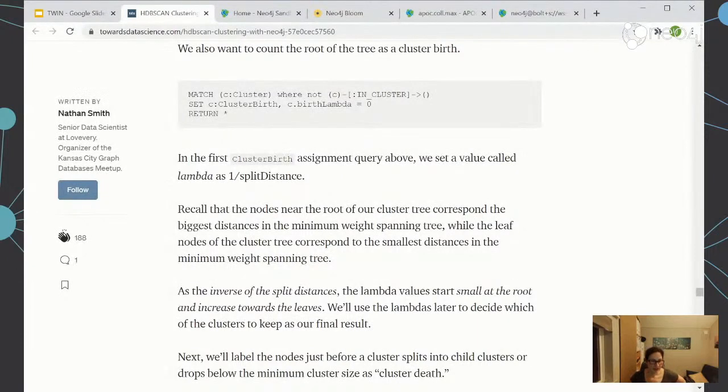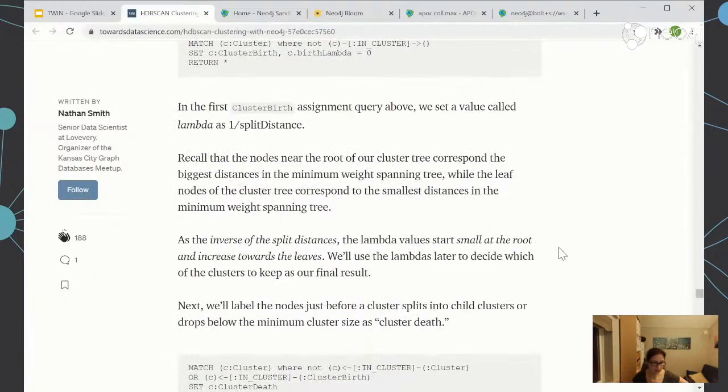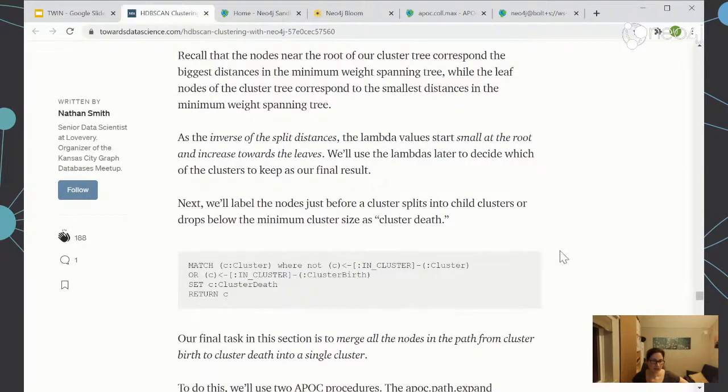We're saying here that as the nodes near the root, our cluster corresponds to bigger distances, whilst leaf nodes tend to correspond to smaller distances. That kind of makes sense. So the inverse split distance, the lambda value, starts small at the root and increases towards the leaves. Okay, so we're going to use this. This is where we're going to do that chop. We're going to start chopping bits of that tree and turn them into clusters. Well, this is exciting.